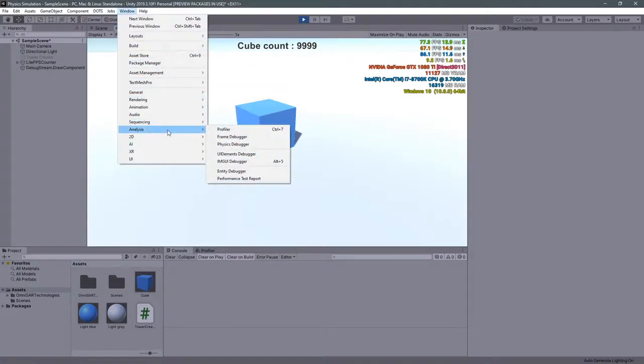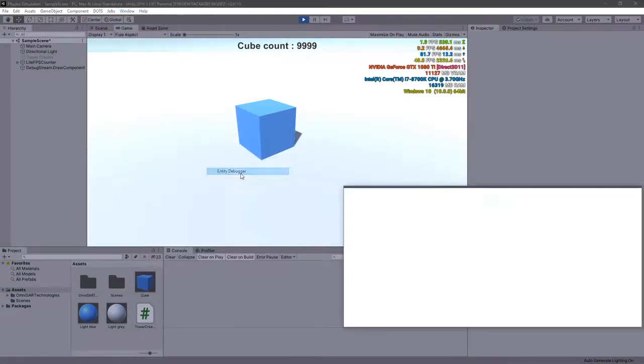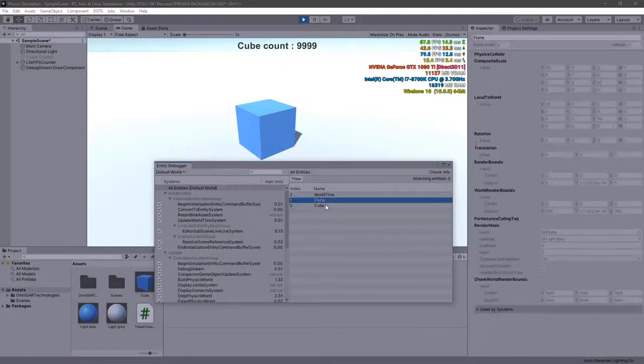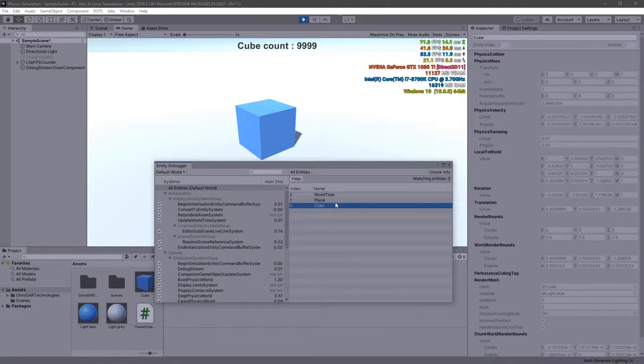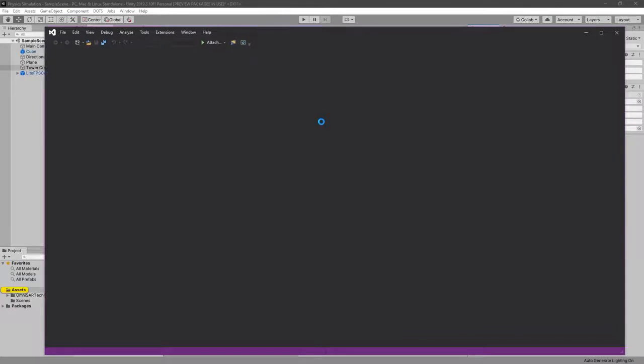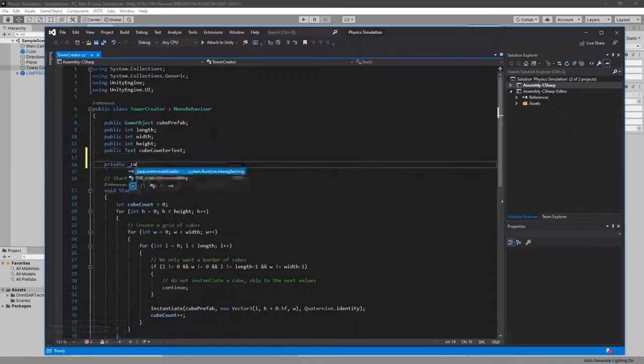And to see our current entities, we have to open the Entity Debugger. Here we can see that we have two entities, one for the cube and one for the floor. Awesome, now our cube is converted to a physics-based entity and stays on our floor. Let's update our tower creator code to spawn a tower of cube entities and unleash the power of DOTS.